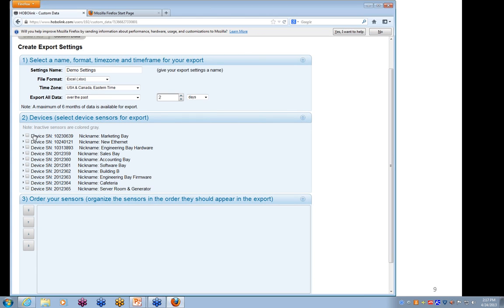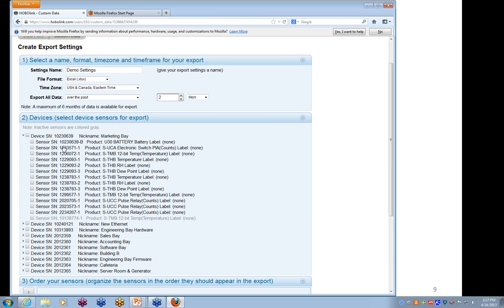Then you can start going into the other information surrounding your export, once you've selected the time frame. Now it's the important step, which is figuring out what data you actually want to extract. This gives you a listing of all of the U30 devices in this account, and you can open each one up and see the sensors on it. The gray sensors are sensors that existed at one point on this device, but have since been removed from this device or transferred to a different device. But the data still remains in HOBOlink, so you have access to it in this feature.